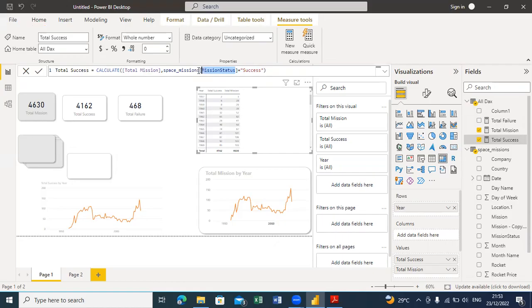This is the table name. Space mission is the table name. This is the column name. So from this column, we want to know the number of rows where we have success. Yeah, that is it. I did that, but mine is showing blank. Maybe your success spelling does not tally with the success in the table. Check this. Oh, okay. You know, it's case sensitive. Yes, it's case sensitive. Okay.